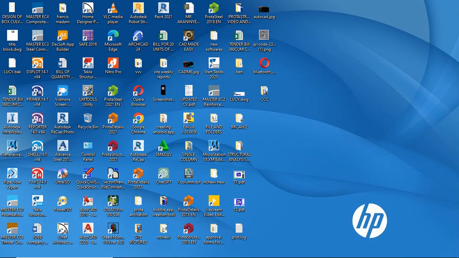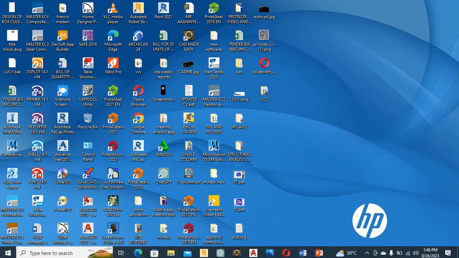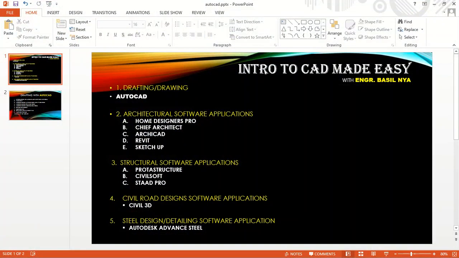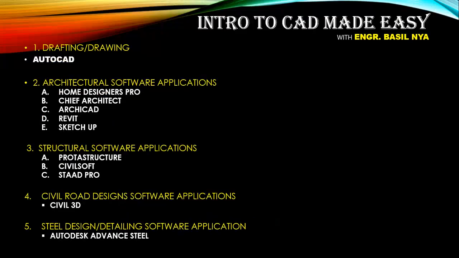Before we start, I just want to do a brief introduction to CAD Made Easy. Let's quickly look at this. First, we have drafting and drawing with AutoCAD. We'll be teaching you how to use AutoCAD for your drafting and your drawing.